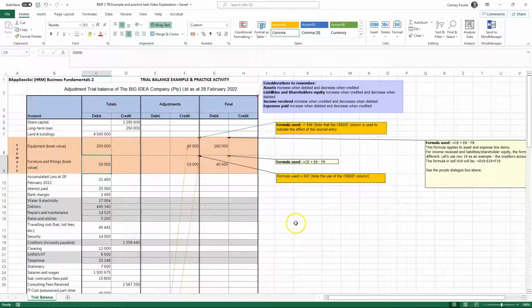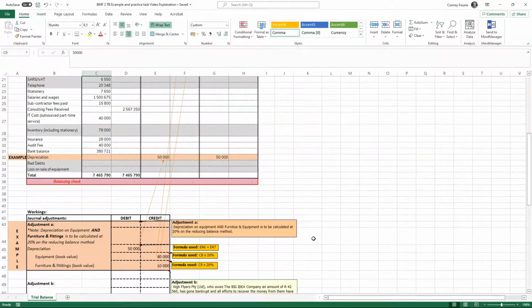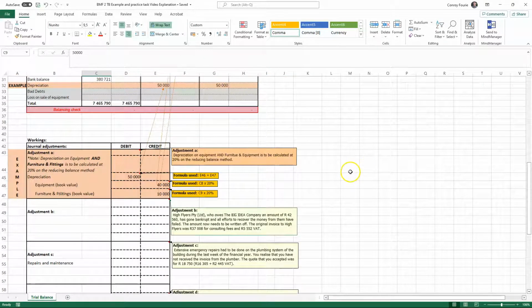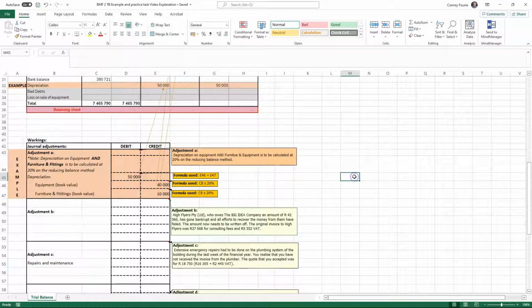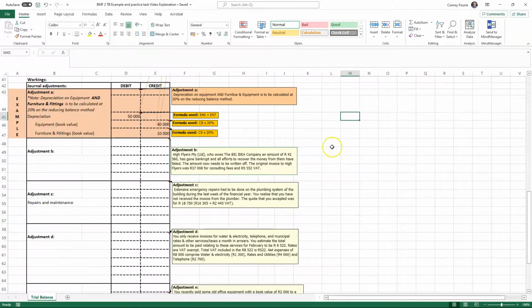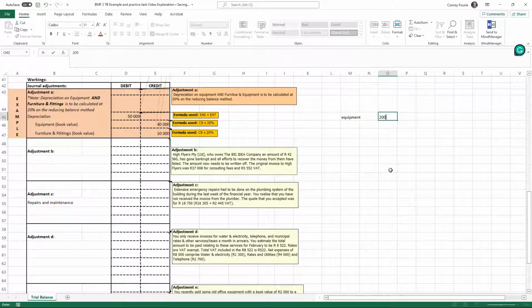depreciation. So equipment is in at 200,000, and furniture and fittings at 50,000. So I'll just show you how the calculation looks if you had to use a normal calculator. So was it equipment? What was the equipment? Is the higher value. Equipment and the balance at the end of the year before adjustments is that.